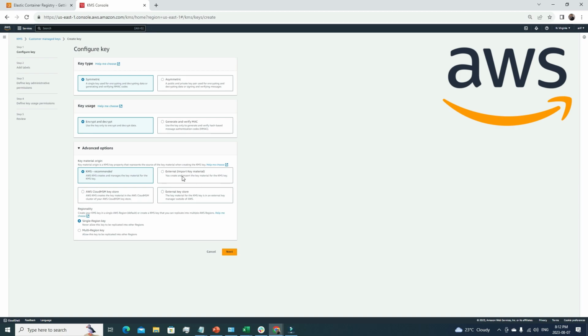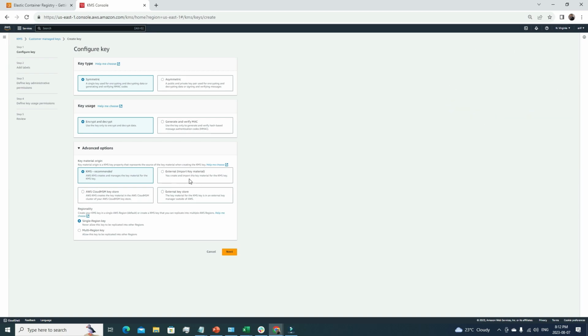The second option is external, import key material. You create and import the key material for the KMS key. So if you're a little bit more concerned and want complete control over the key, then you can import your key material. First you need to generate the key material, and then you can import it.